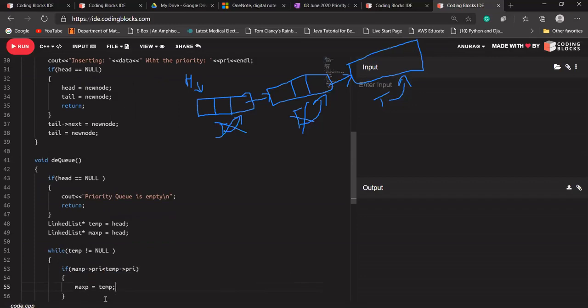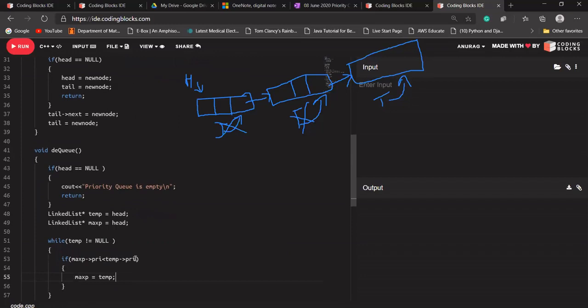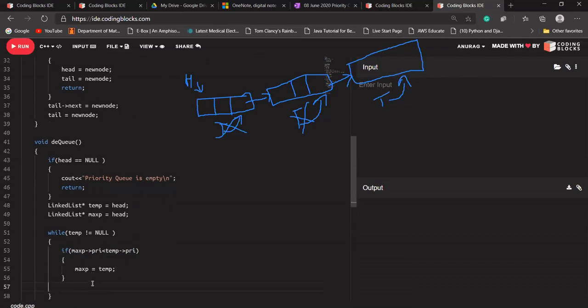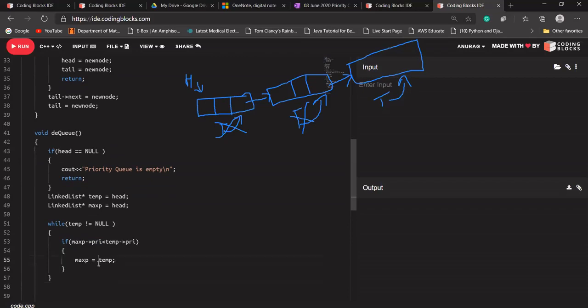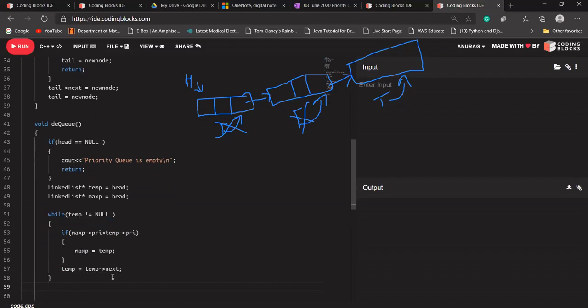Right now, if we found some node with a priority greater than max p's priority, update max p, and now max p should point to this temporary node. Okay. So now, as well as perform temp is equal to temp's next. Okay, keep on performing this.